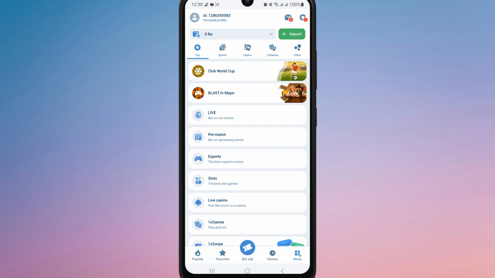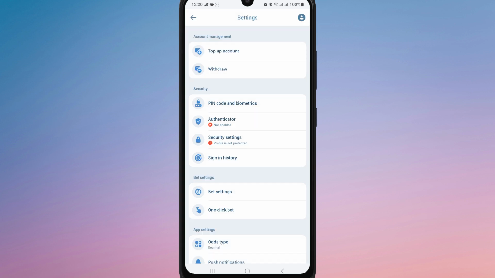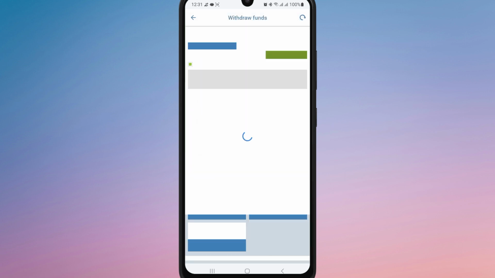Now, tap on Settings from the top right corner of the screen. Under the Account Management section, select Withdraw. This is where you will find all your saved withdrawal methods, including linked bank accounts. Look for the bank account you want to remove.